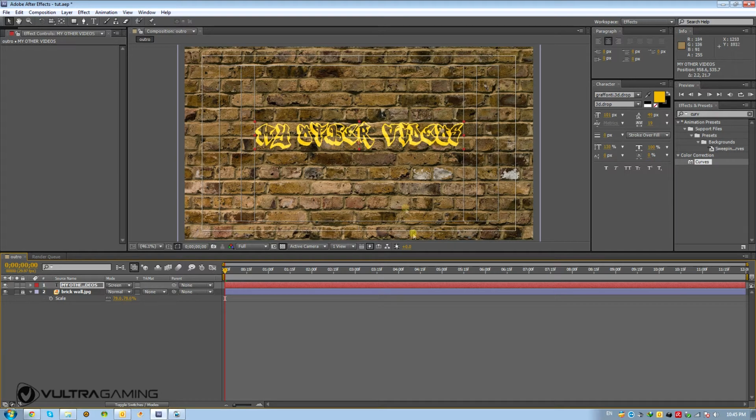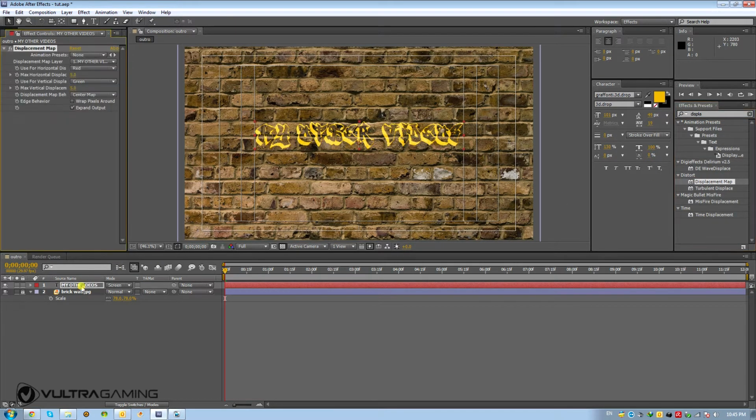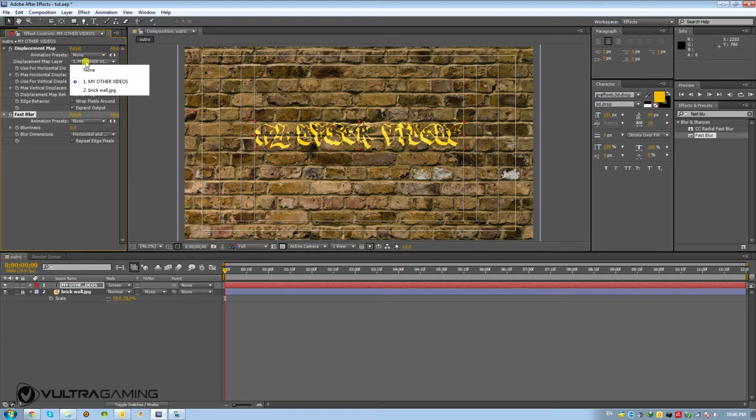Now I'm going to add a displacement map effect to this layer. Let's see, where's this? Right there. And I'm also going to add a fast blur. There it is. Alright, now in displacement map, I'm going to use the brick wall as my layer, and I'm going to set it around, let's see, 2 pixels.